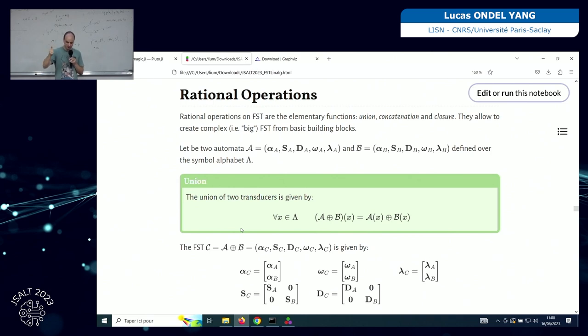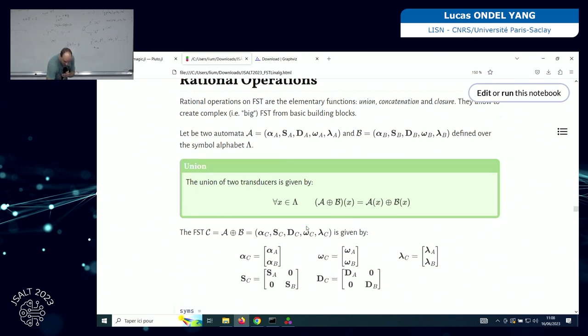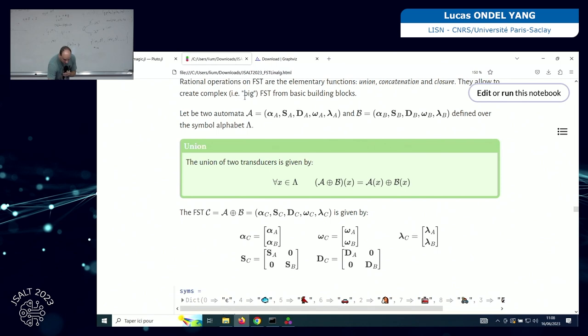The first one is the union, and this is probably the most simple one. Here, if you have two automata, and once again you imagine they are represented in terms of matrices and vectors, what we are looking for is to build a new automata that will accept the union of all the sentences accepted by each of them individually. So if you have an automata that accepts all French sentences and an automata that accepts all German sentences, the union of them will accept French and German sentences, with the weights added.